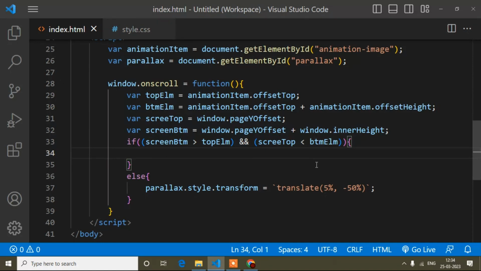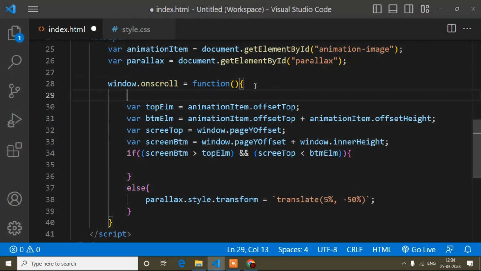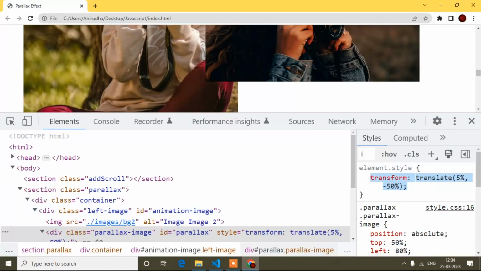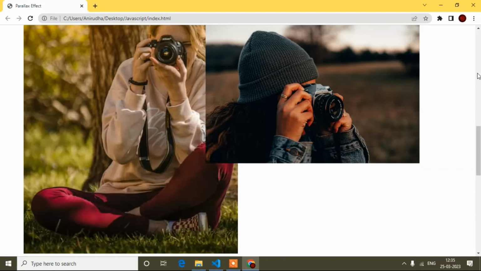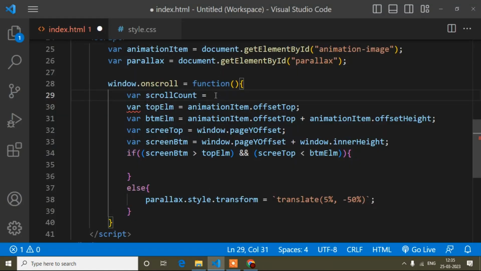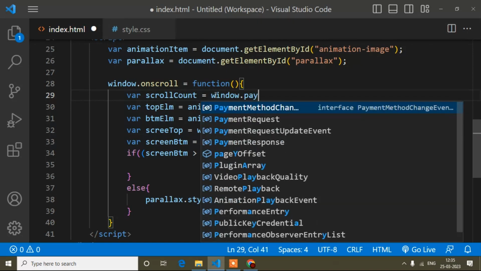And this is the main thing, because when it is visible, that time I have to add the effect. So how will I add that effect? Here I will take another variable, and I will write scrollCount. Here I will add one calculation. This calculation you can actually create by yourself, depending on how you want to move your image when it is visible. I'm writing my own calculation. So the calculation will be window.pageYOffset.